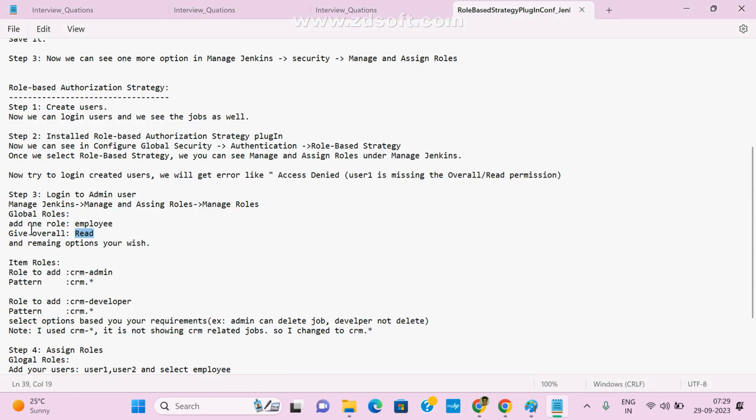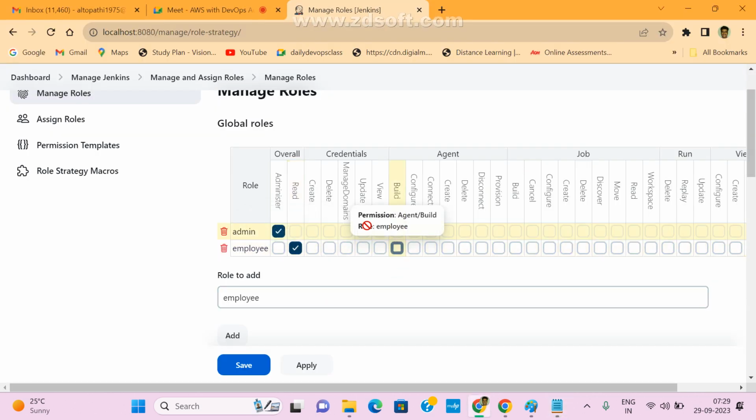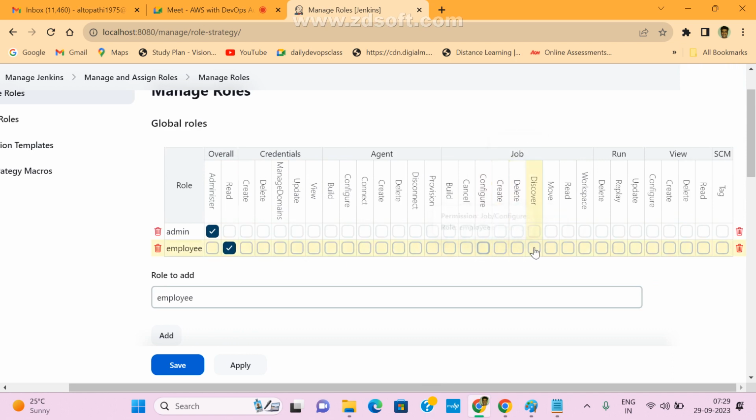See here, add the role. I given the role name employee and gave overall permission read. The remaining options are your wish. There are many options, right? Credentials, what type of actions, job level, run level, what type of actions you want, and view level, what type of access you want. This is up to you. Whatever you want, we can enable. So right now I given only read access. This is the global role.